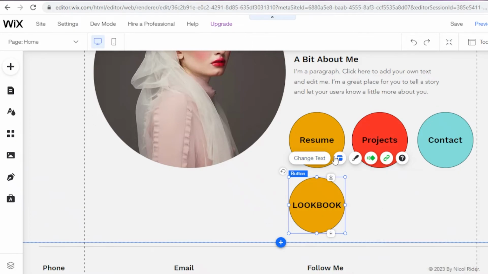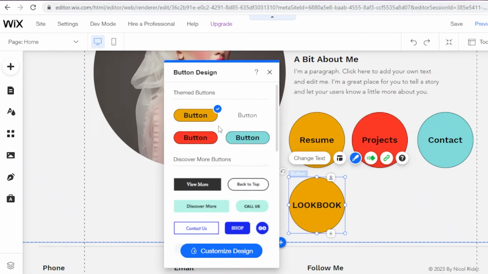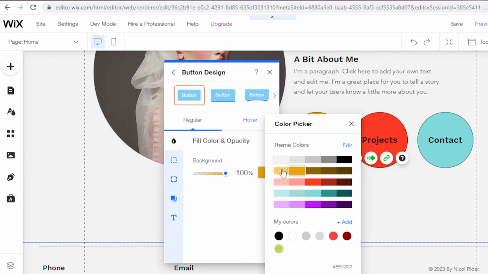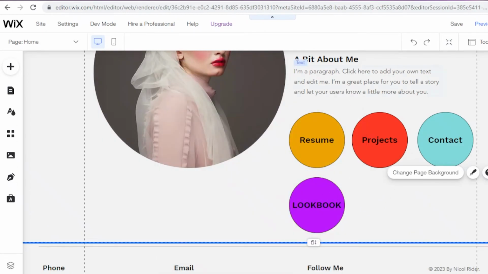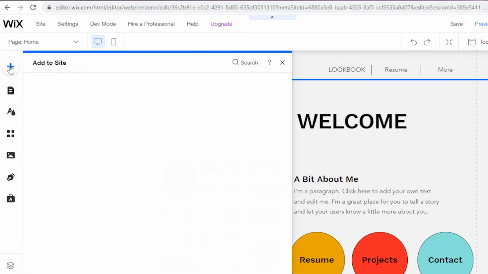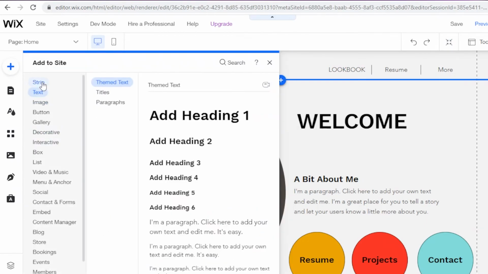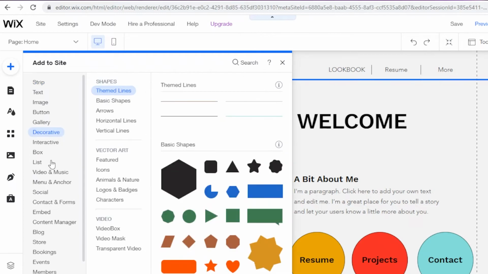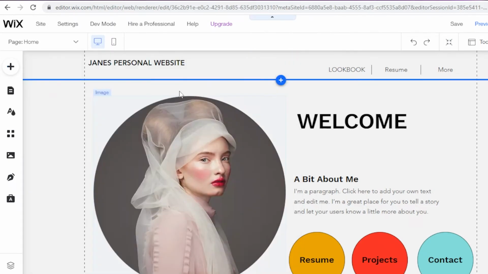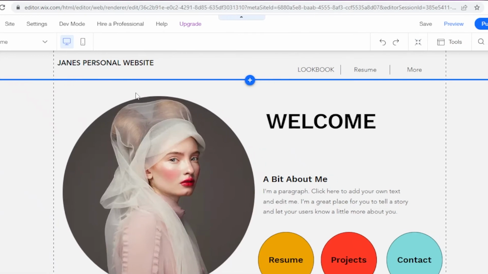So we're just going to write lookbook, and we're going to change the color of this as well. So now this says lookbook, and you're going to click on this brush over here, which is the design bubble, and we're going to click on customize design, and you're going to click on fill color and opacity. You're going to click on the color, and then you can choose another color. I'm going to use this purple, and just like that, I have created another little page. And you can create and add anything you want. So it could be anything from text, images, buttons, decorative items, boxes, lists, menus, or anything else, depending on what your personal website is going to illustrate.